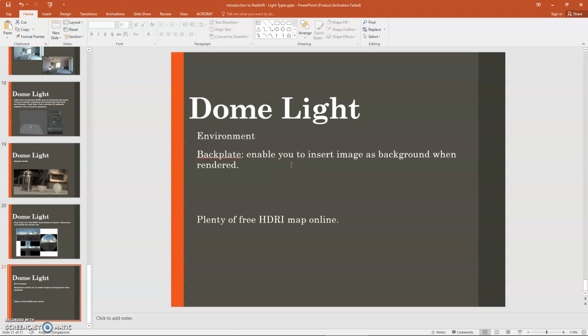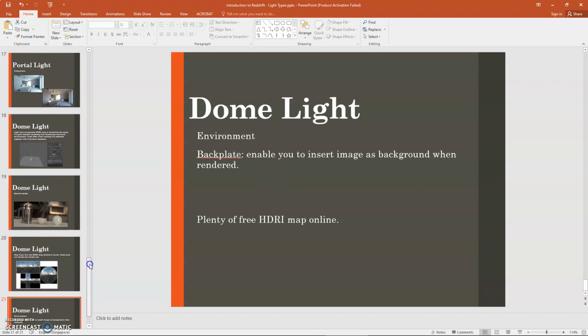Okay, and that's all there is with the Redshift light.